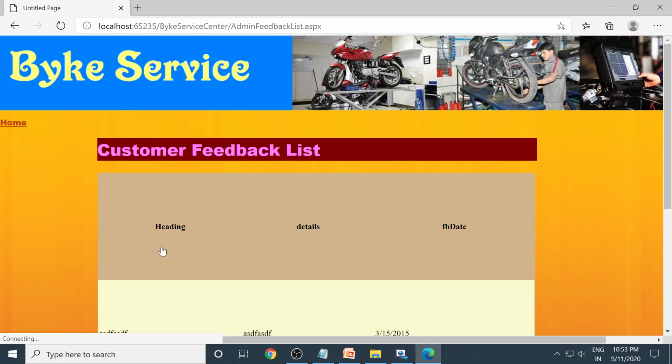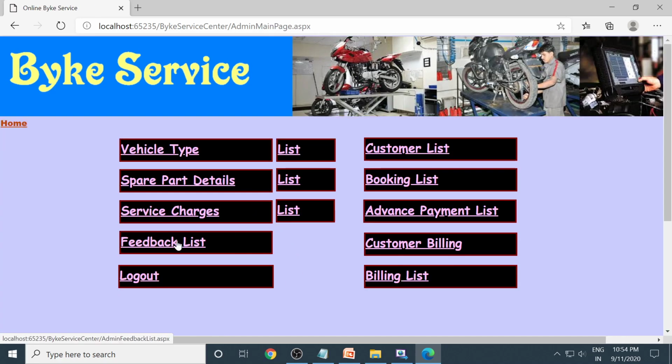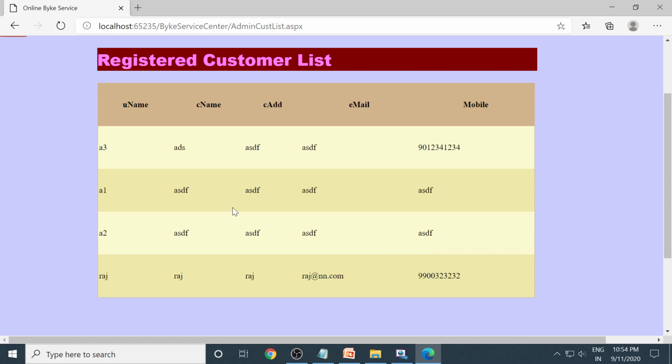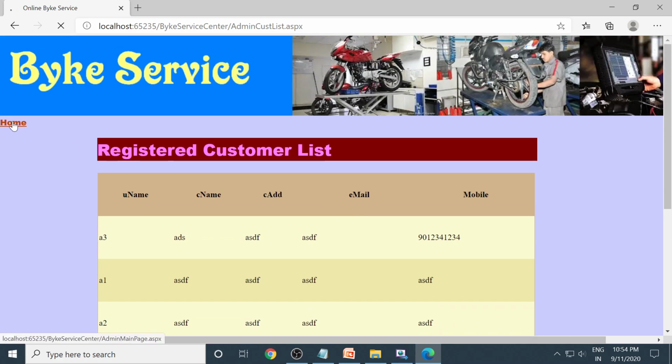This is the feedback list. If the customer sends feedback, the feedback will come to this location. Other than this, we have a customer list. Overall, the customers signed up to this site, the list is available over here.